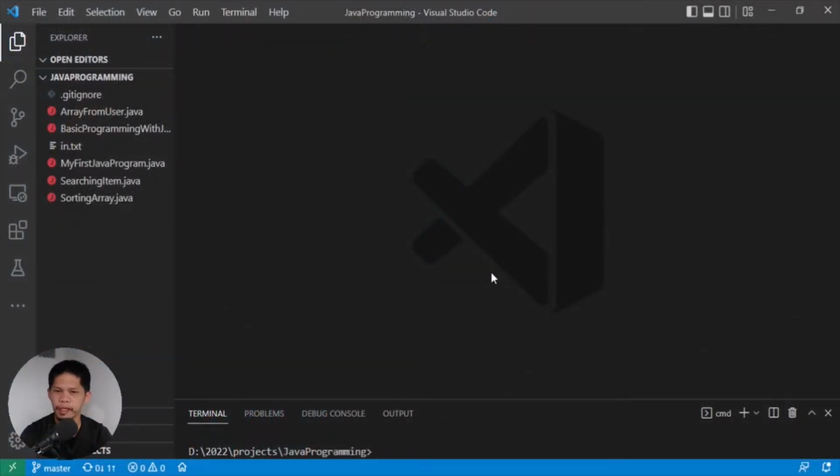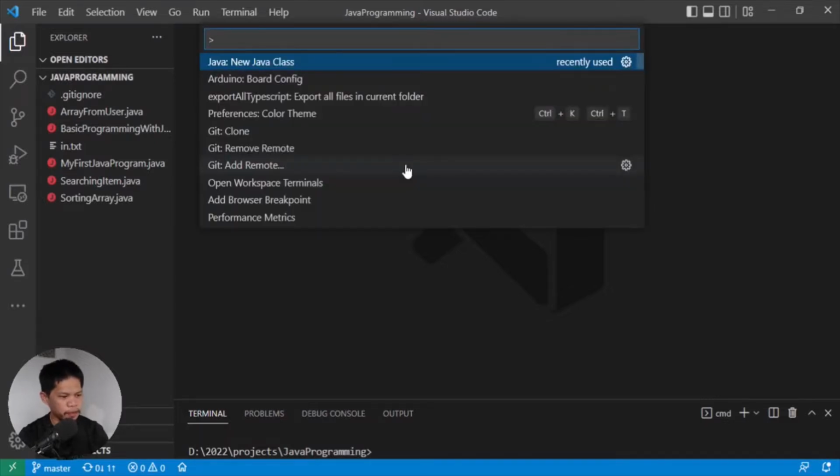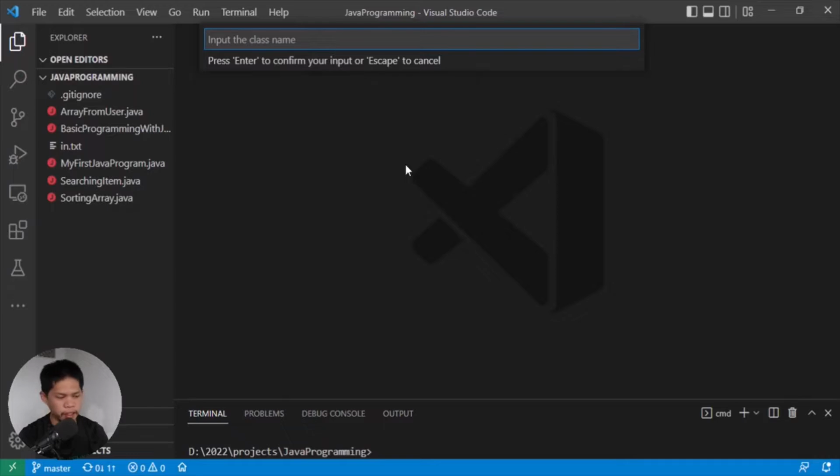In this video, pag-usapan natin how to create an organized Java program using object-oriented programming. As an exercise, let's create a simple game management program that organizes the scoring system of the players. So to begin with, let's create a Java class. So Ctrl-Shift-P, tapos create a new Java class, then enter natin yung class name. Let's say, ang class name ng program natin is GameProgram.